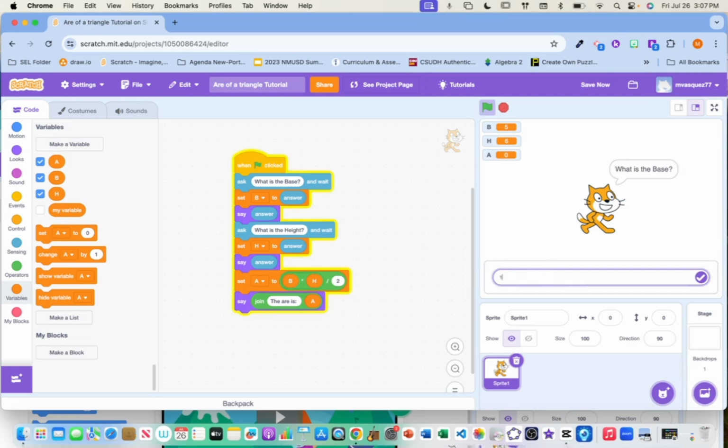Base. So let's pick a number like 10, and let's pick a height of 5. That's going to be 10 times 5 is 50. Half of that is 25. Okay, so 5. There we go. The area, let me spell area correctly. The area is 25.